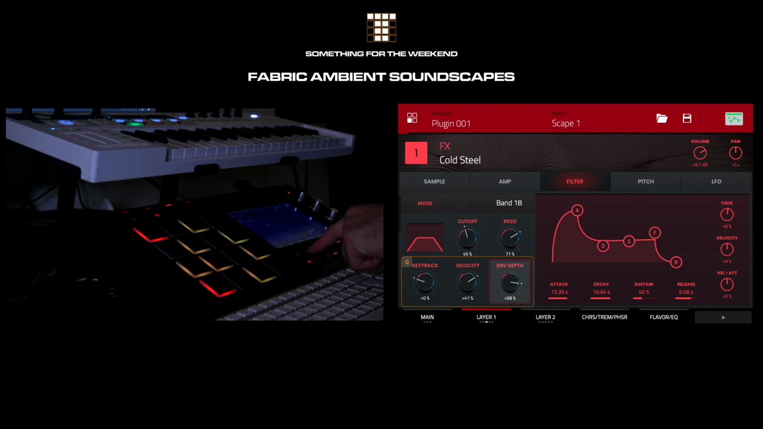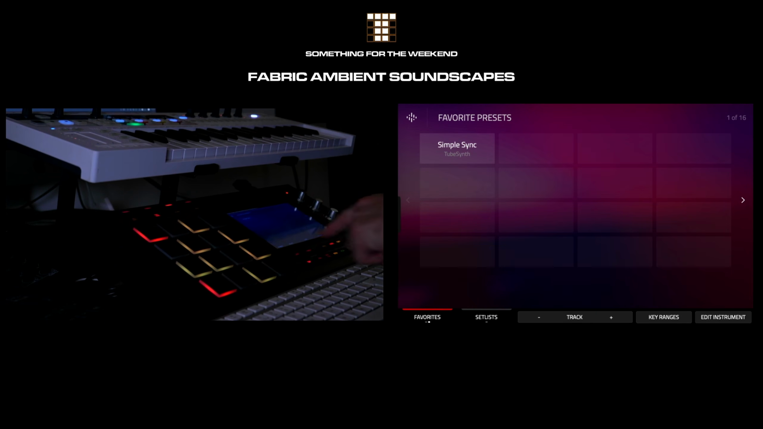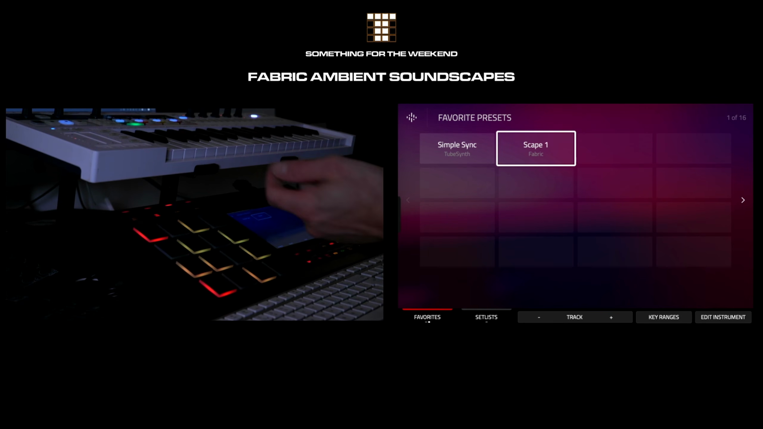And if we go to menu, sounds, let's go to the second page where we've got the favorites. And if we just click there and hold, that immediately stores that as one of our favorite presets.